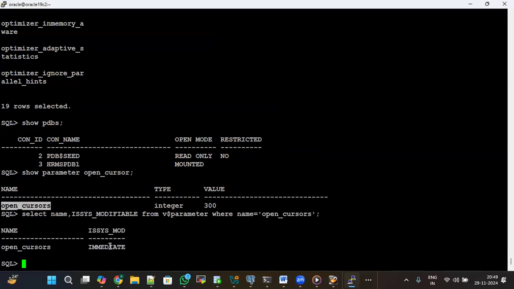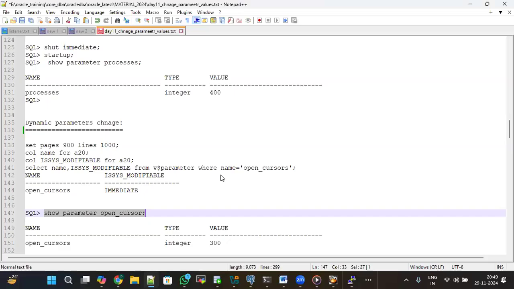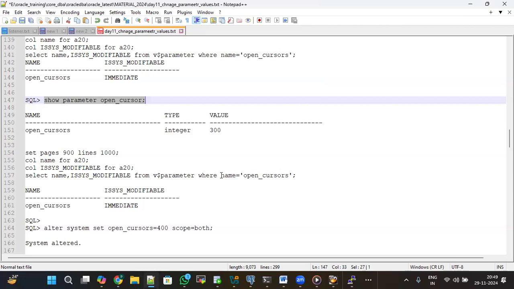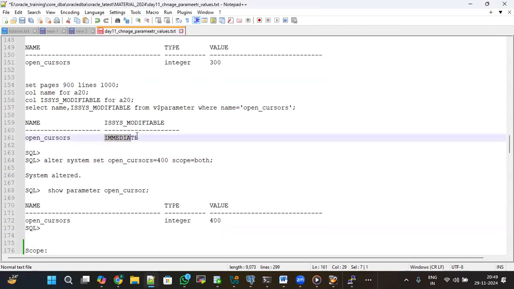What is the value? ISSYS_MODIFIABLE is IMMEDIATE for open_cursors. Immediate means it's a dynamic parameter. Except immediate, if it is deferred or false, that is static. For any parameter, if ISSYS_MODIFIABLE is immediate, you can understand the parameter is dynamic. If you change it, a restart of DB services is not required and it is reflected immediately. So without restarting, we can use scope either MEMORY, SPFILE or BOTH.